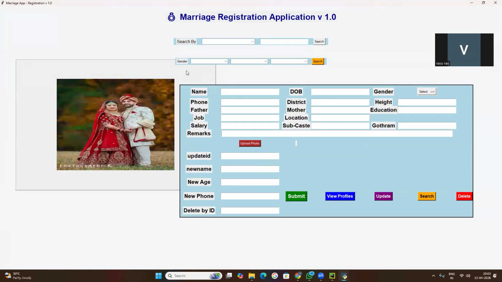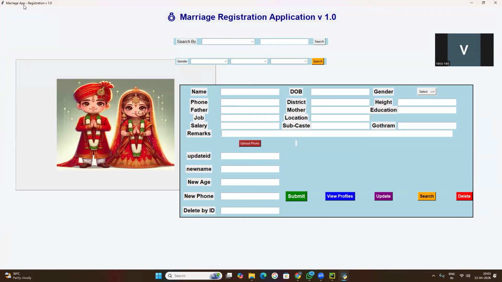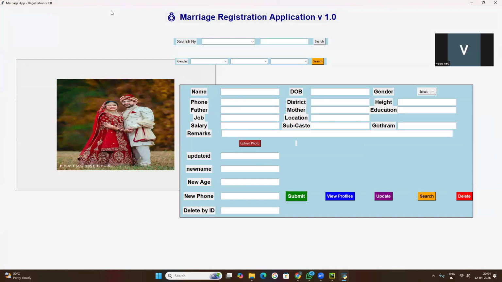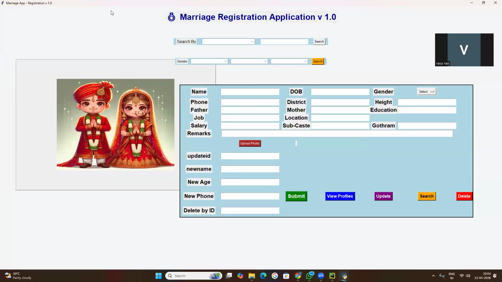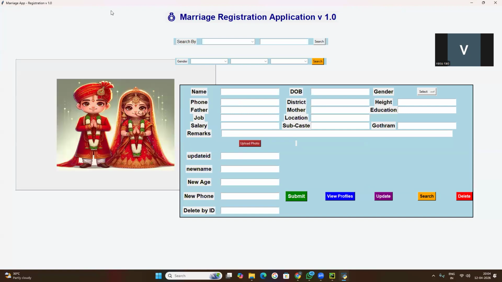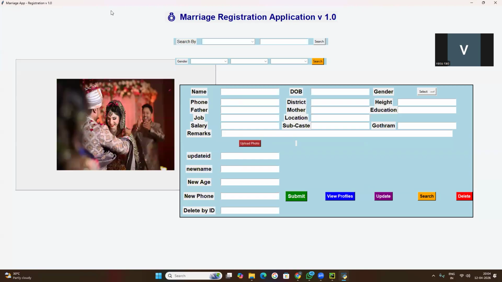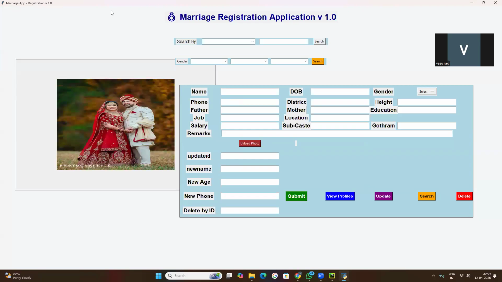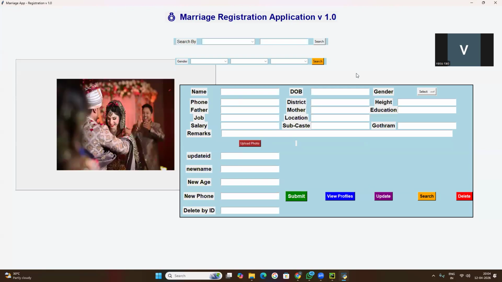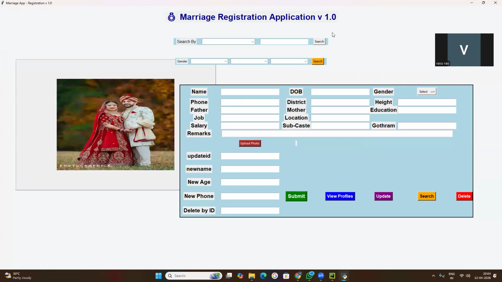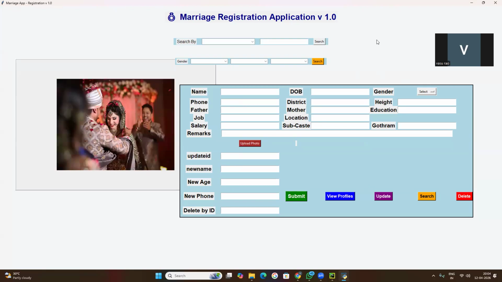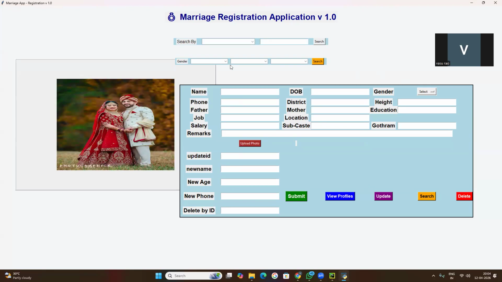Within this second form, the application name is Marriage Registration Application, version 1.0. Version 1.0 means that if I want to add any code, improve the features, or fix any bugs or errors, that will be done in the next version, version 1.1. So what is the role of this marriage registration application?